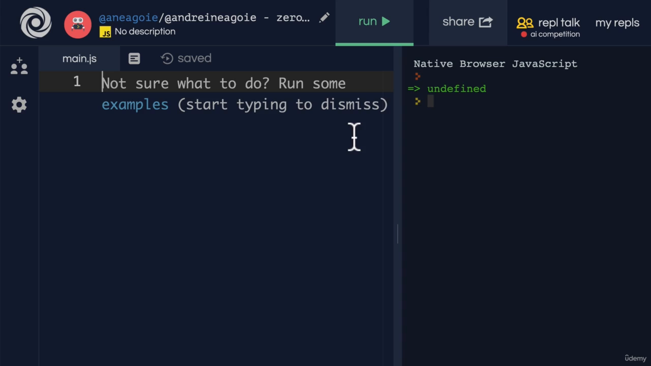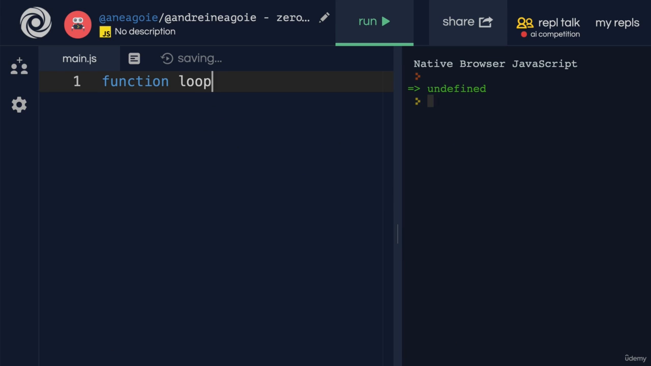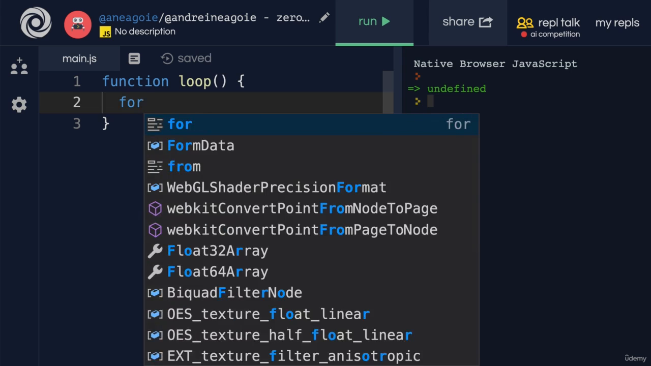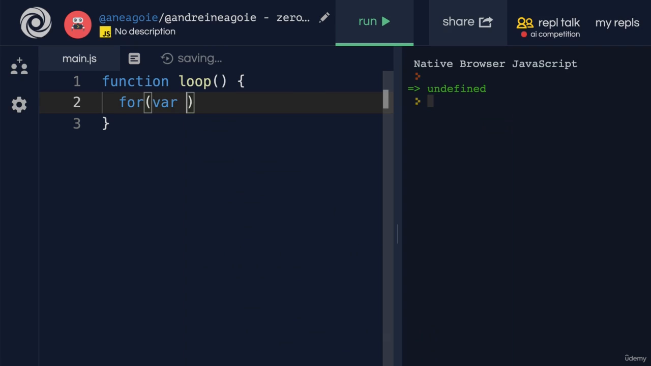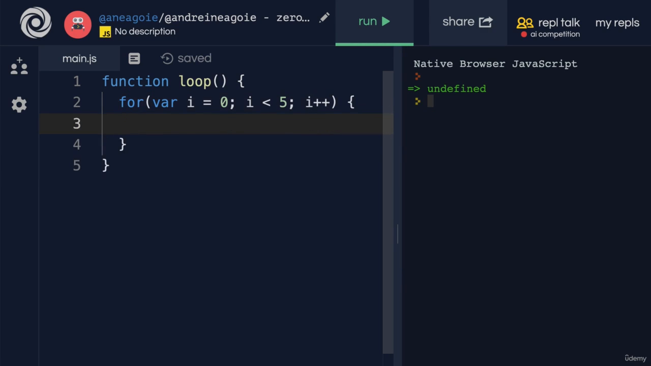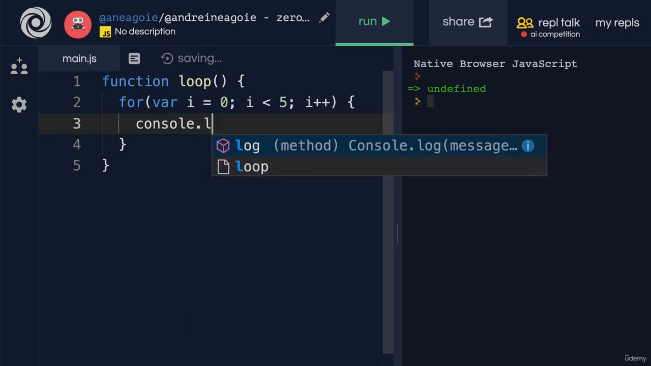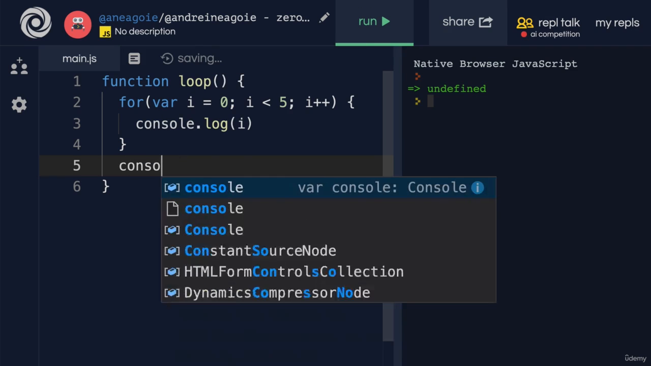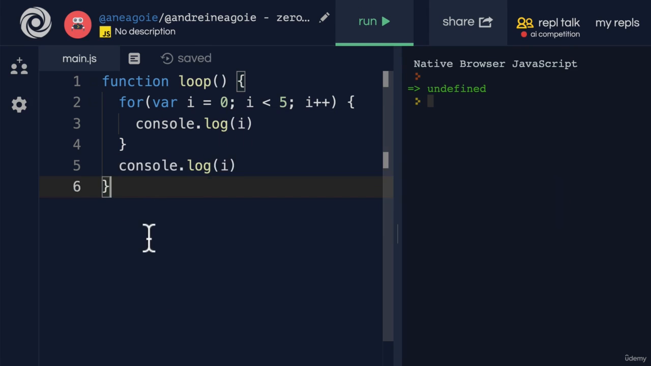Let's say we have a function here, and this function is going to be called loop, another original name. And inside of this loop, we'll have a for loop that has variable i equal to 0. Let's say i should be less than 5, and as long as it's less than 5, we're going to keep incrementing. And we're going to loop and just console.log i. And after this for loop, again within this function, I'm going to also do console.log i.